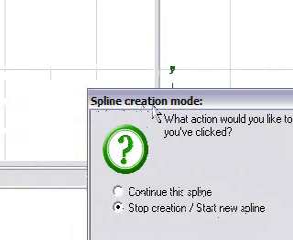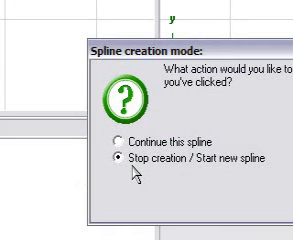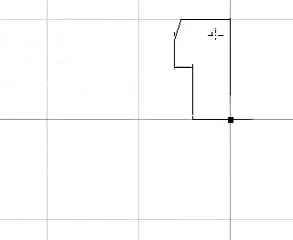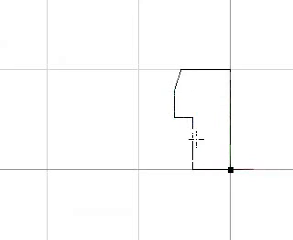Left click again, come down at an angle, left click again, then straight down. Once more, go back to your right, left click, and then straight down, left click again, and then go back to where you started. Once you left click on this, you get a pop-up box that says spline creation mode, and you want to leave it at its default, stop creation, start new spline. You hit OK. And now you have your spline created here.